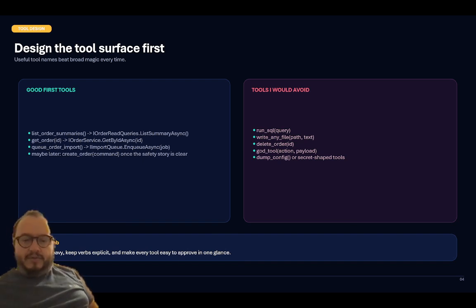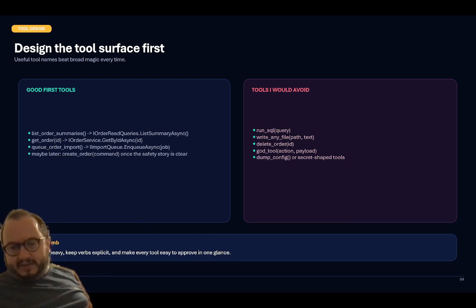My rule of thumb is to start read heavy. Make the LLM good at asking for the right information first. Then once the trust story is clear, add a small write tool or queue tool that fits the business slice. In this particular repo, the raw summary read path is already explicit through IOrderReadQueries. Normal application behavior is already explicit through IOrderService, and the background theme is already explicit through IImportQueue. That means the tool list is almost chosen for us.